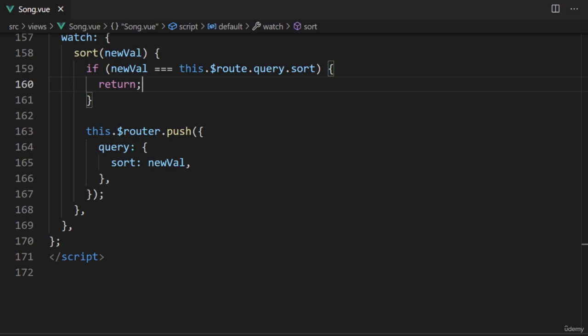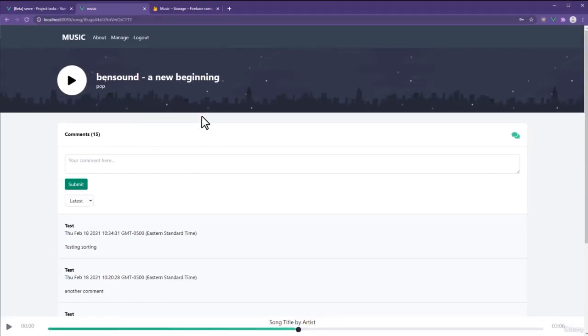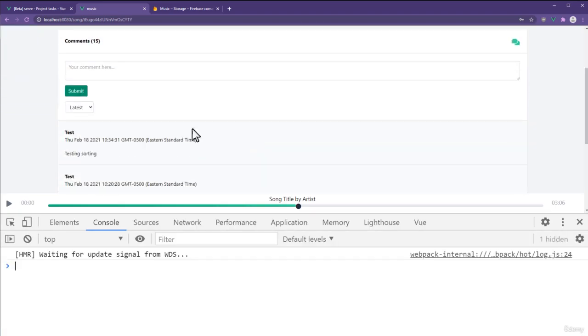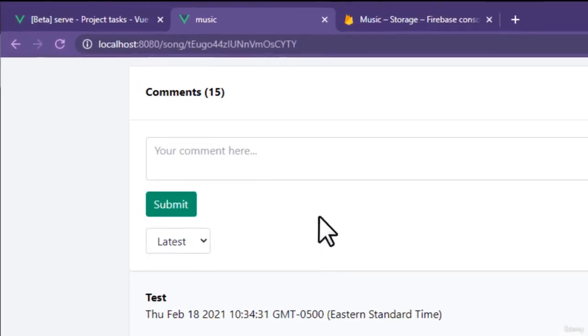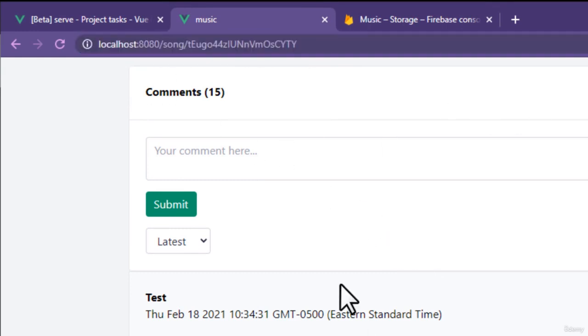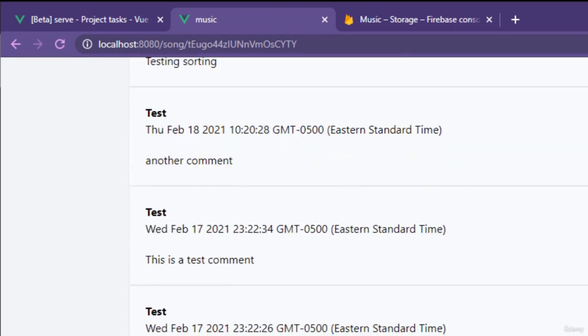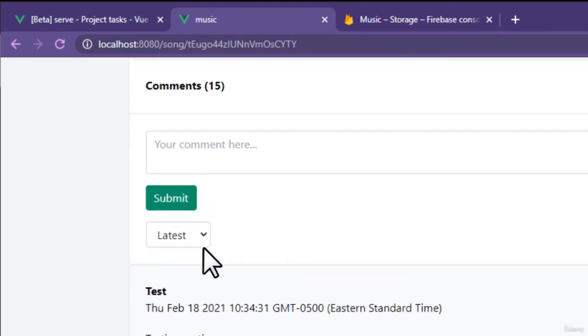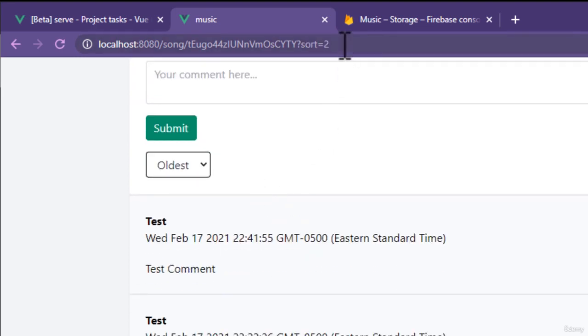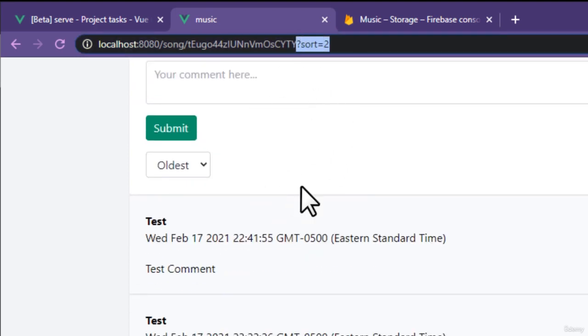Let's try testing the application in the browser. On the page for a song, we won't be able to see a query parameter applied to the router because we aren't changing the sorting order for the comments. Despite that, the sorting still works, which is what we want. Let's try changing the sorting order. As we make changes, we'll find that a query parameter has been applied to the URL.